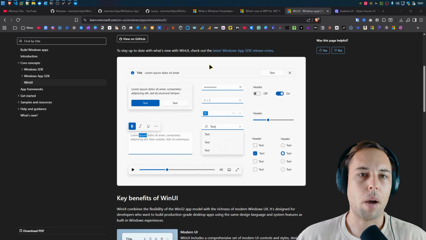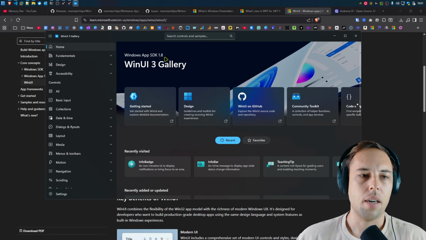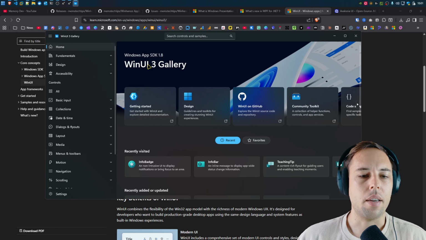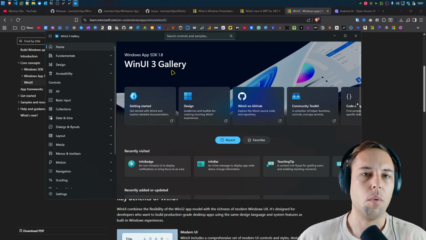Now, the other thing about WinUI3 is you have the WinUI3 gallery. This is a separate app that you can go ahead and download on your computer, and it gives you documentation about every single thing that exists in WinUI3.